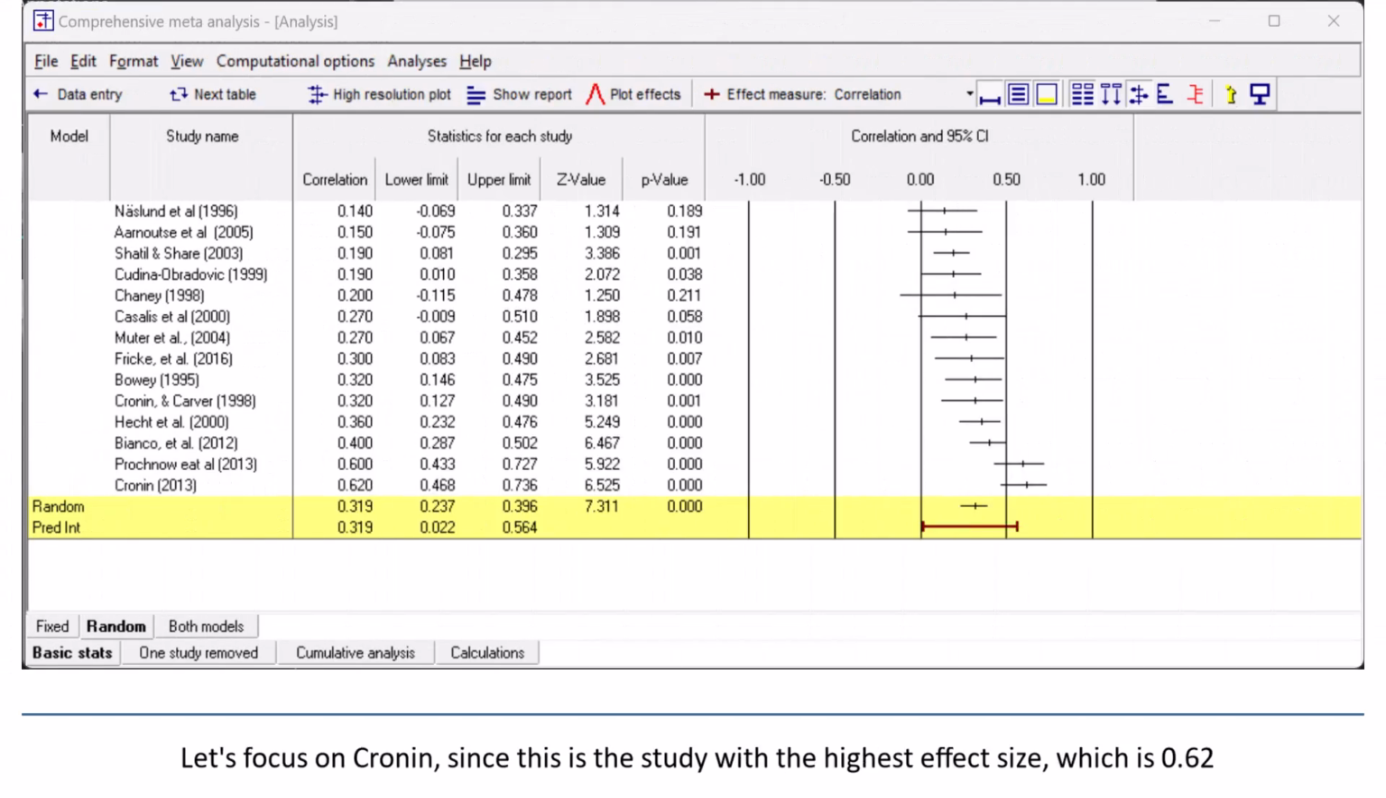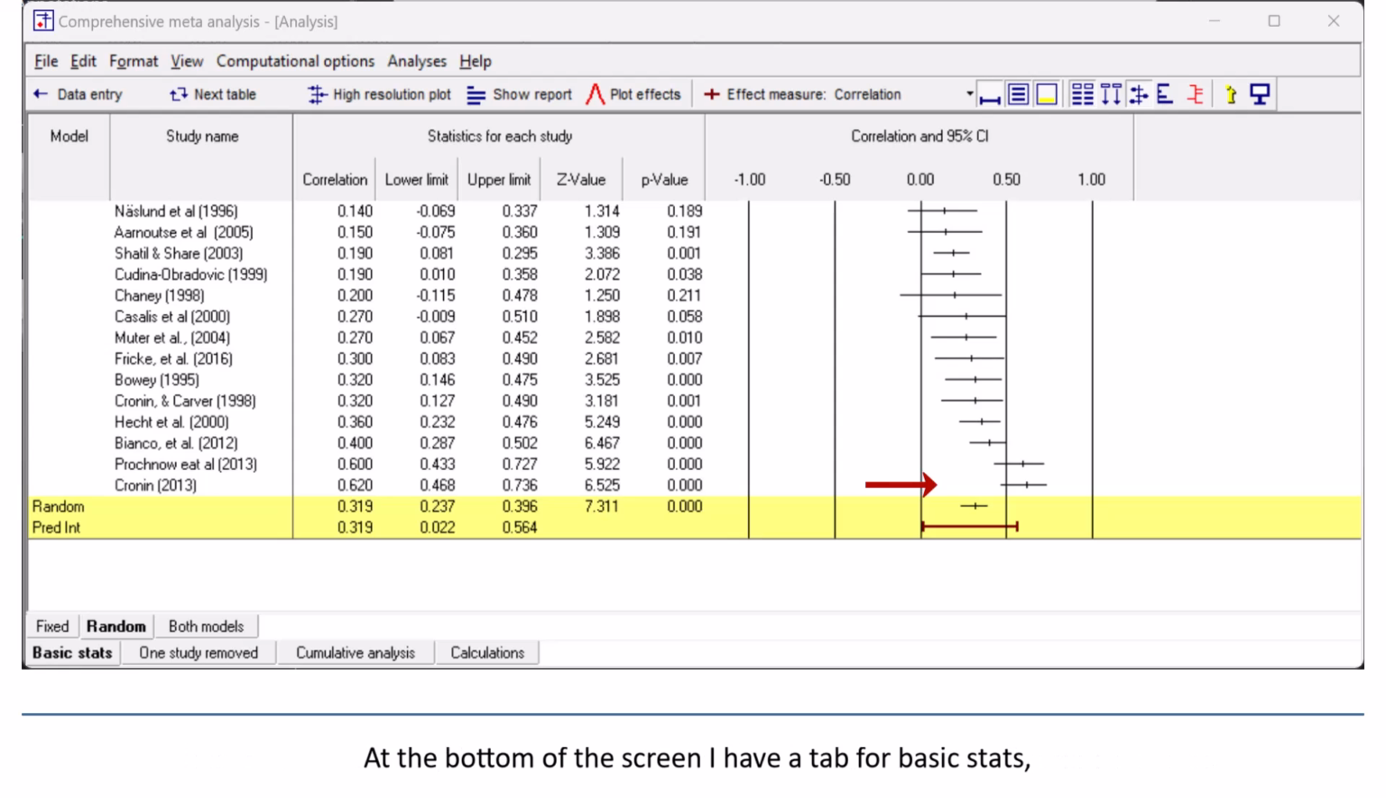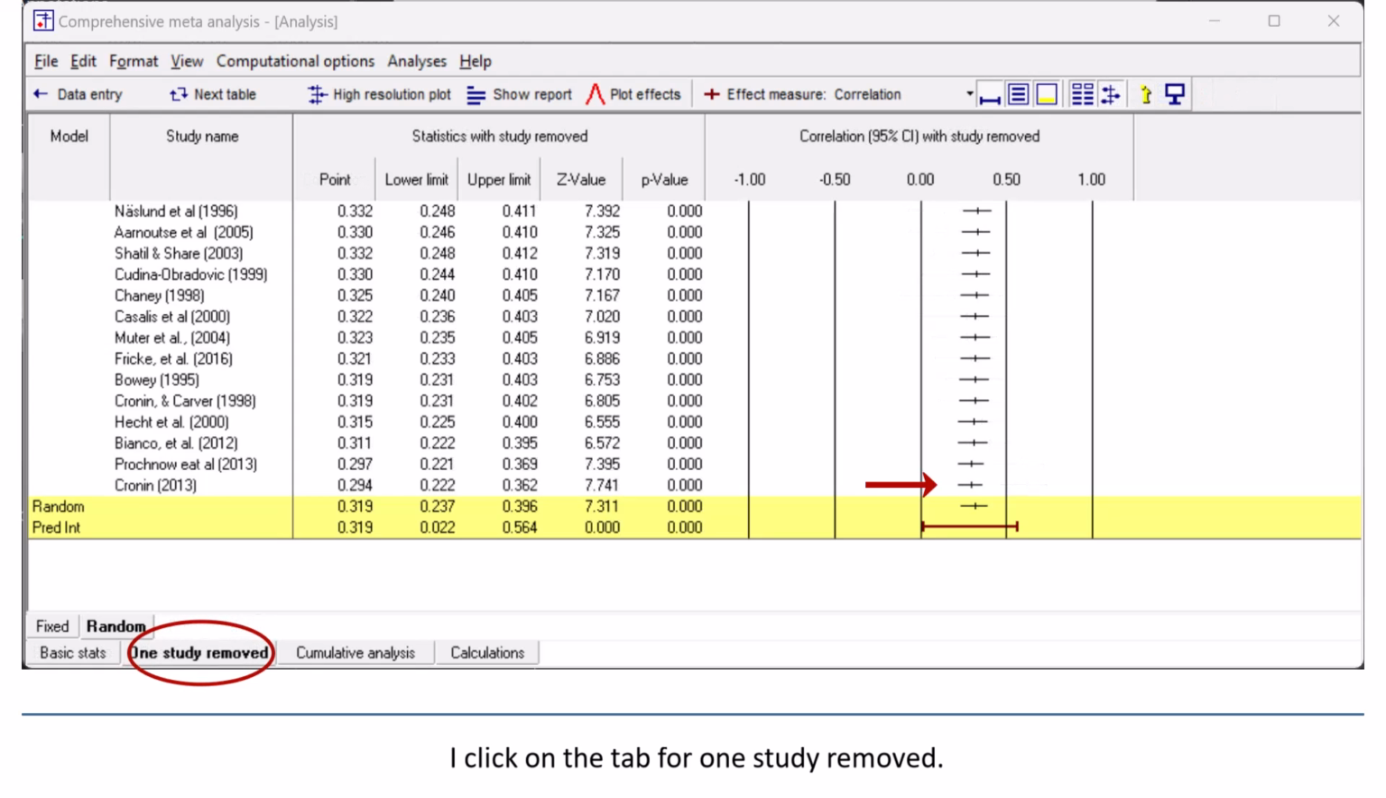Let's focus on Cronin, since this is the study with the highest effect size, which is 0.62. At the bottom of the screen, I have a tab for basic stats, and I have a tab labeled One Study Removed. I'll click on the tab for One Study Removed. Now, the row labeled Cronin does not show the results for Cronin. Rather, the row labeled Cronin shows the results for an analysis based on all studies except for Cronin.